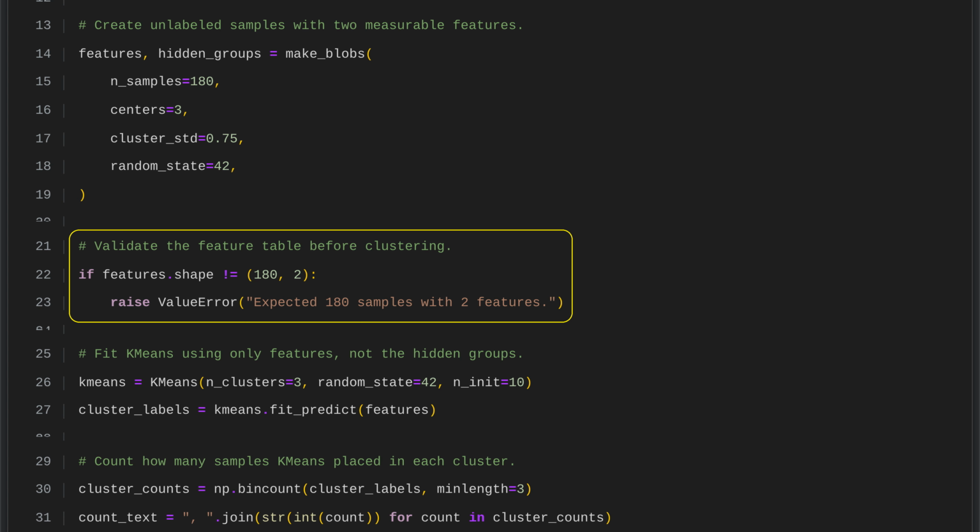Before clustering, the code confirms that the feature data has the expected shape: 180 samples with 2 features each. If the data does not match this format, it raises an error. This check helps prevent problems by ensuring the input is valid before applying the KMeans algorithm.